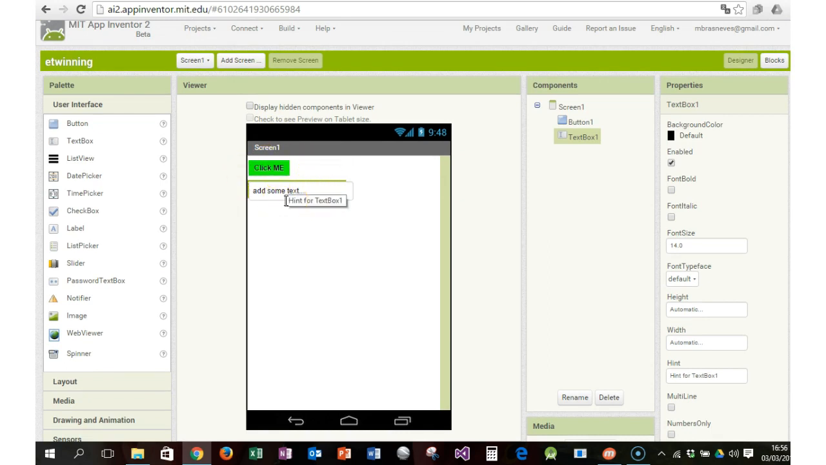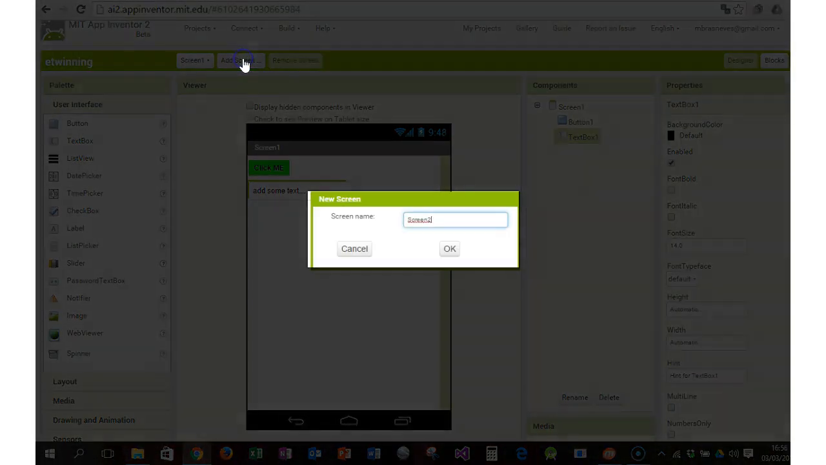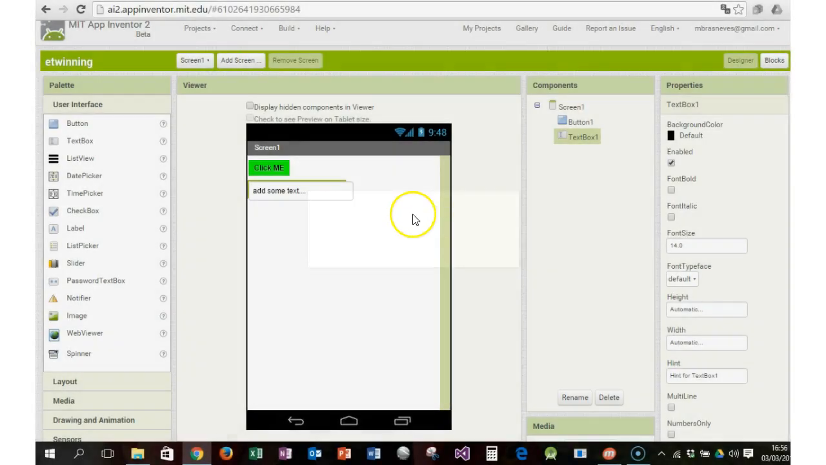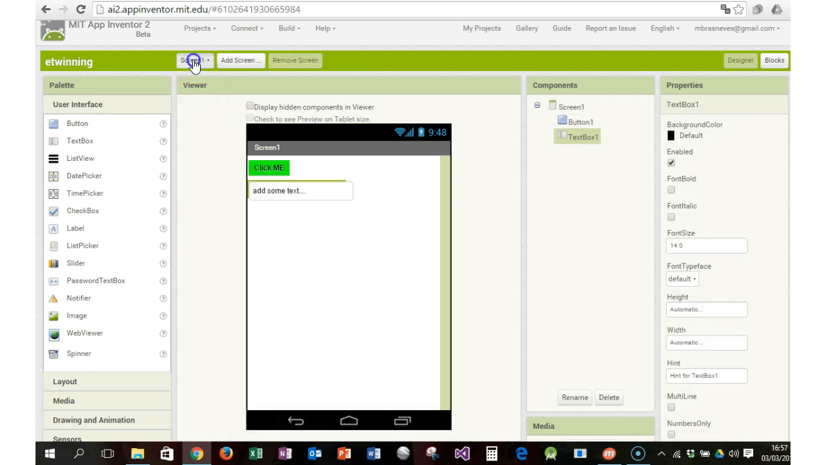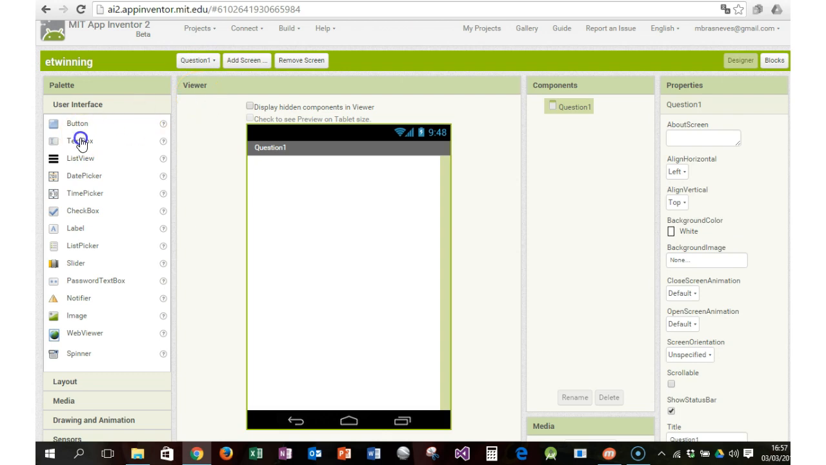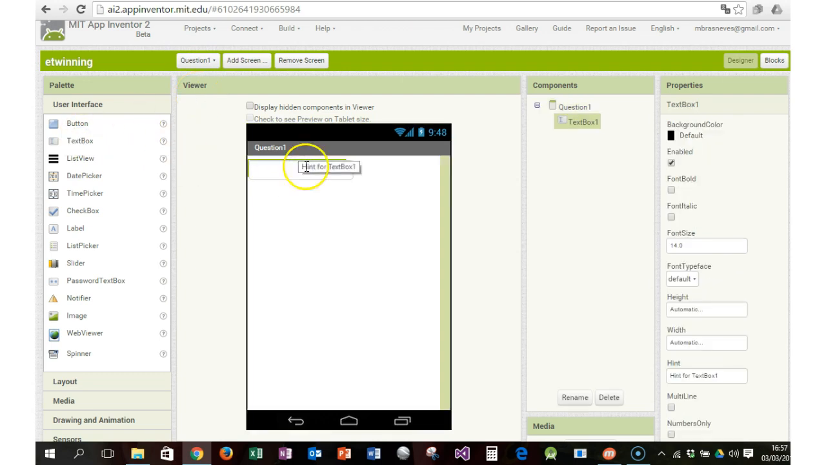Let's say, for example, that you are building a quiz, and you have a quiz with 5, 6 different questions. So I can come here, as you can see, and add another screen. I can call this Question1. Okay. As you add another screen, you see here that I have the option to remove it, and I also have the option to change between screens. So for example, in this screen I call Question1, I want to add a text box.